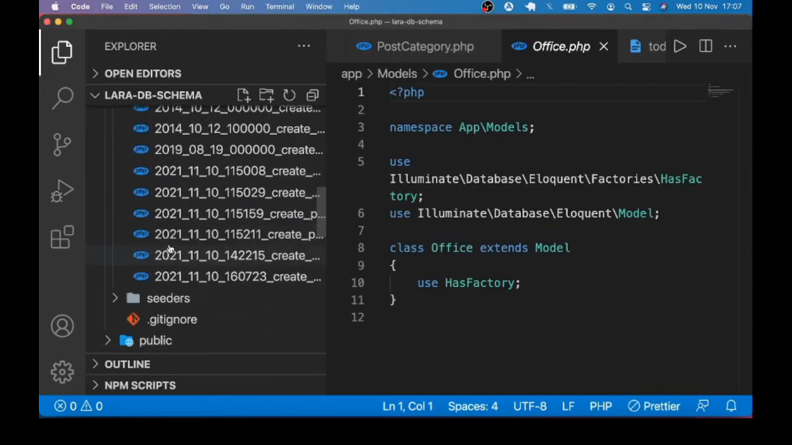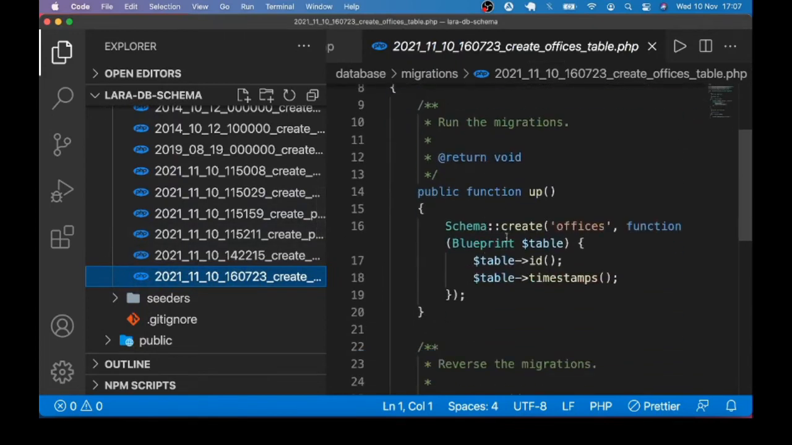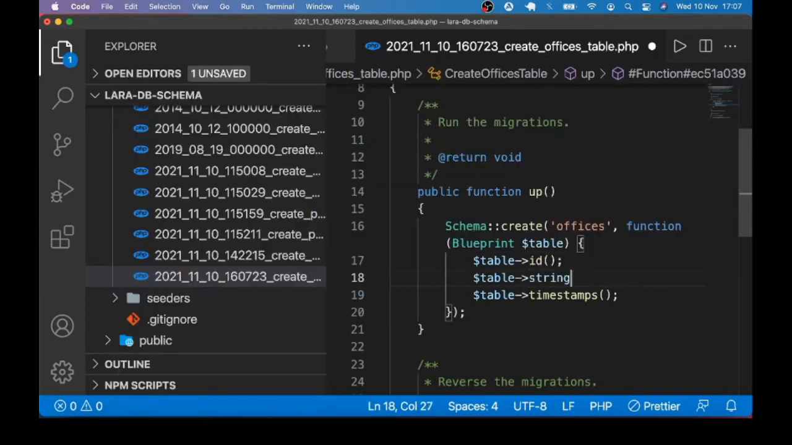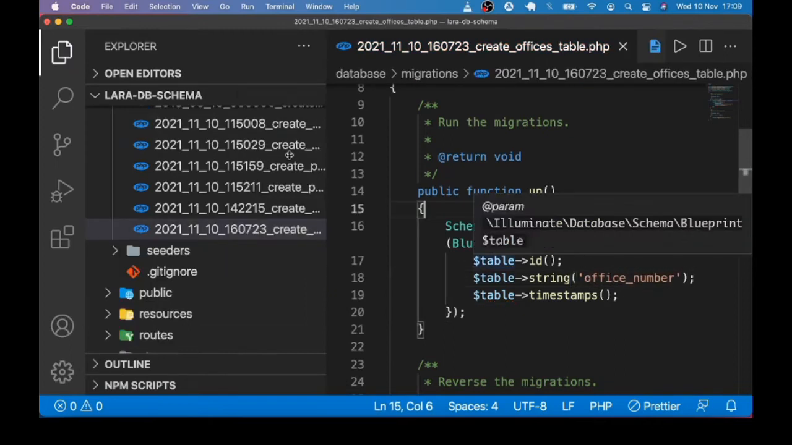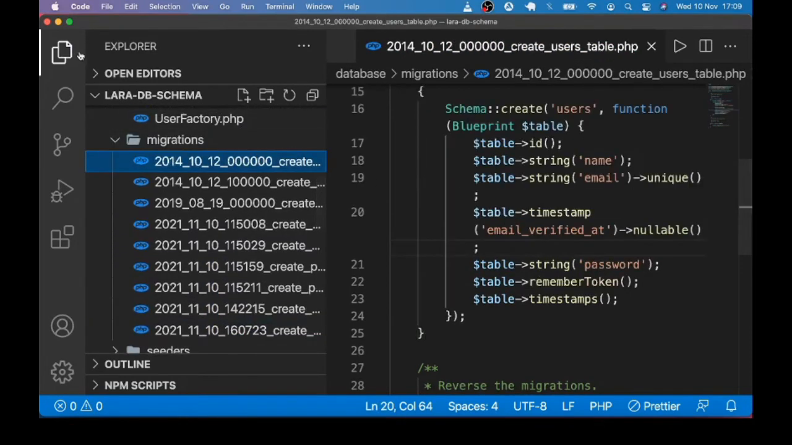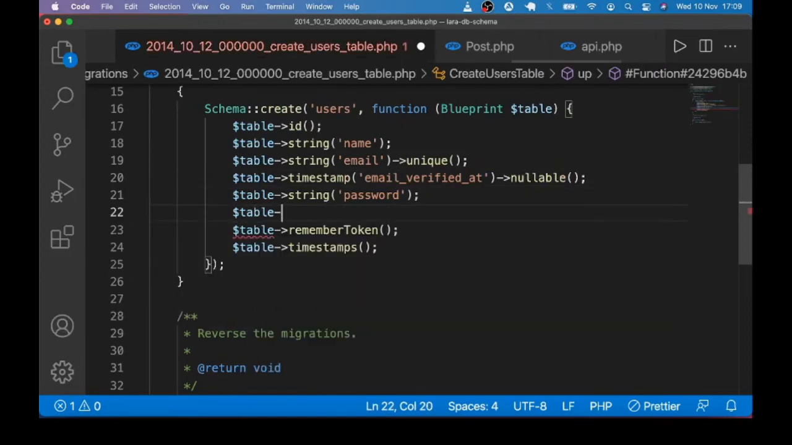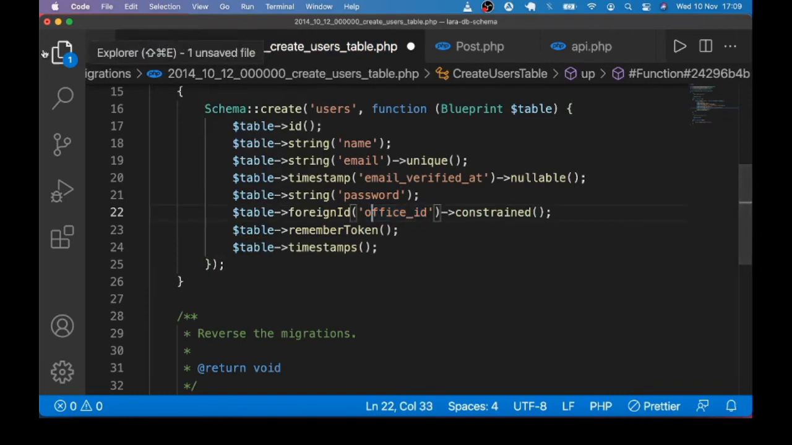We go to the migrations first. Over here, we're just going to have the name of the office. Table, string, office number, whatever. Office number, just that. I will open the user model. Here we define the relationship between user and office. Basically, we say table, foreign ID, office ID, constraint. So this is saying office ID is a foreign key that references ID in the offices table.